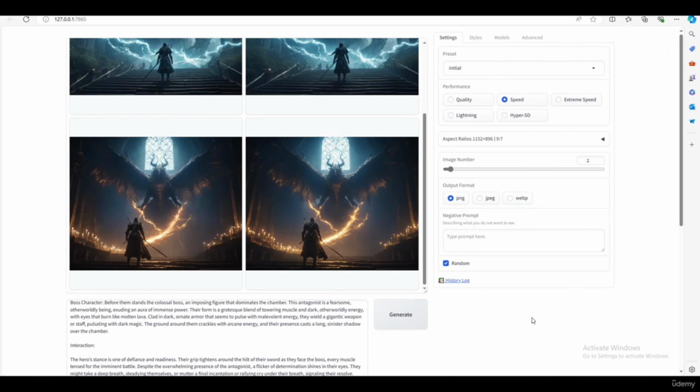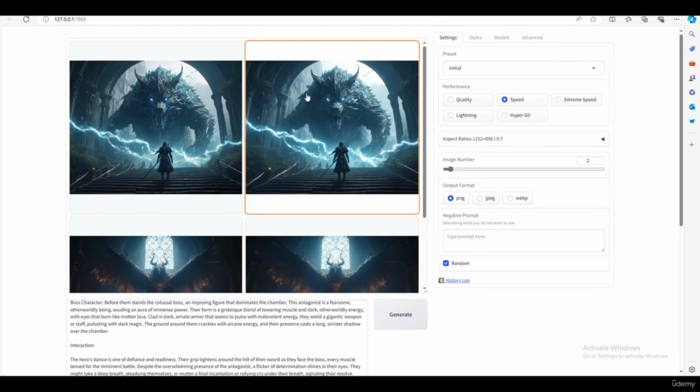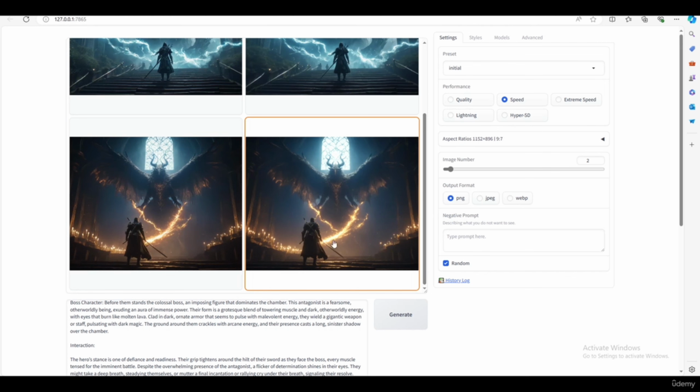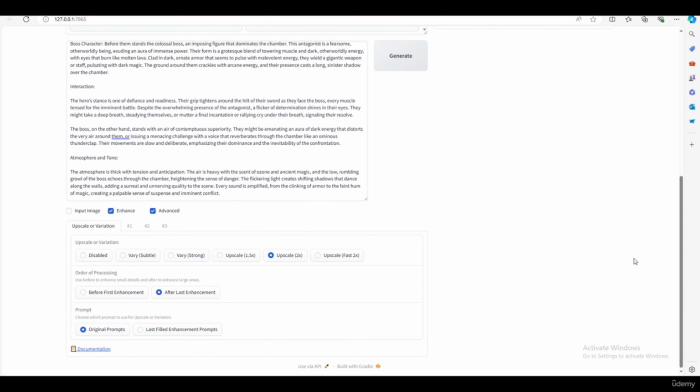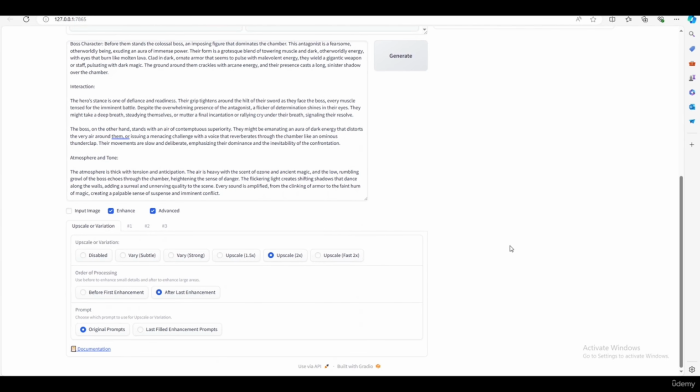So let's understand the enhancement part again. In the enhancement part, we have already set it up to 2x scale after the last enhancement. First it generates this image, then enhances this image, and after that it generates this image and upscales it for us. So we don't have to waste our time on image upscaling. It will do it for us automatically.